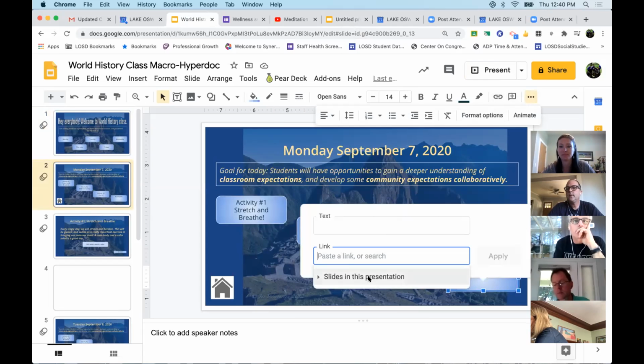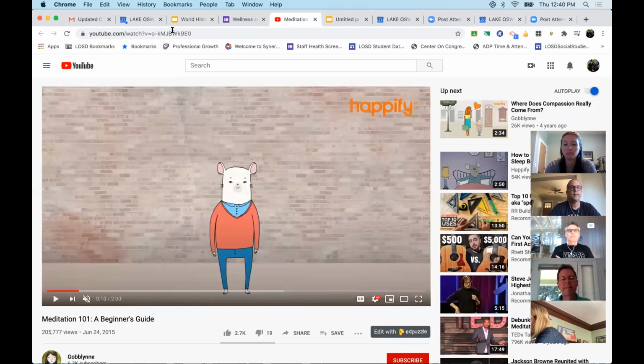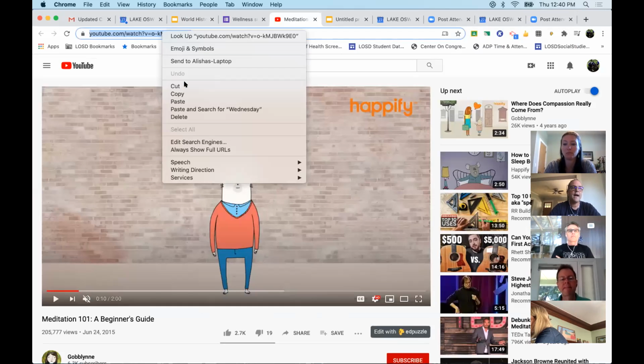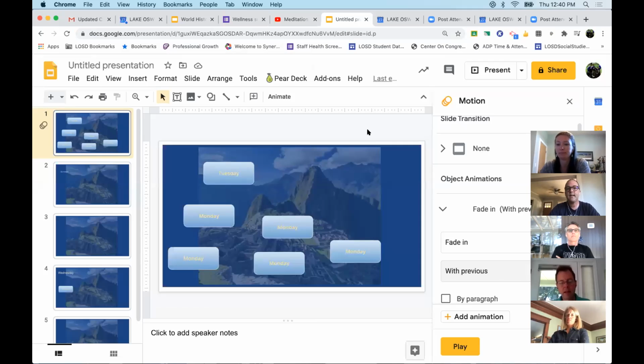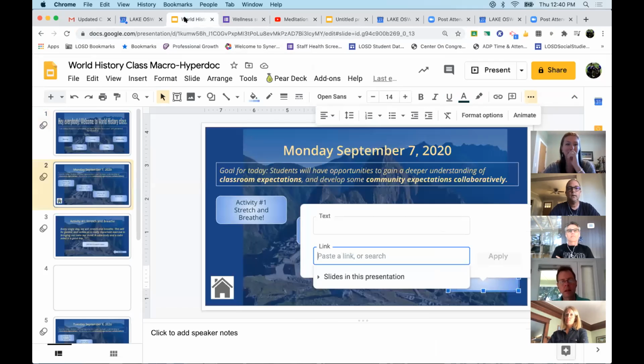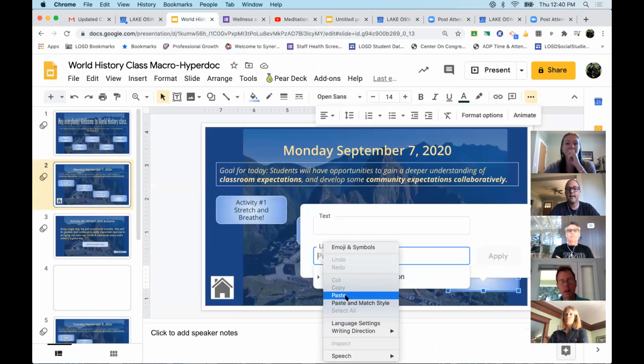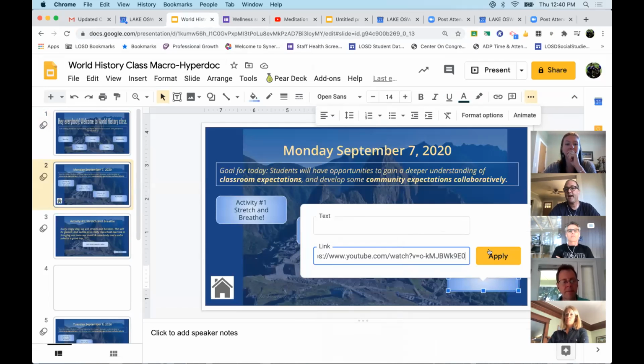So rather than doing slides in the presentation, I'm just going to paste the link. So I'll go out to some external source like this. I'll grab that link like I just did, just copied it right there, go back here, and then I just paste the link in right there and I apply it. And that'll take me to an external link. So that is great. I got that.